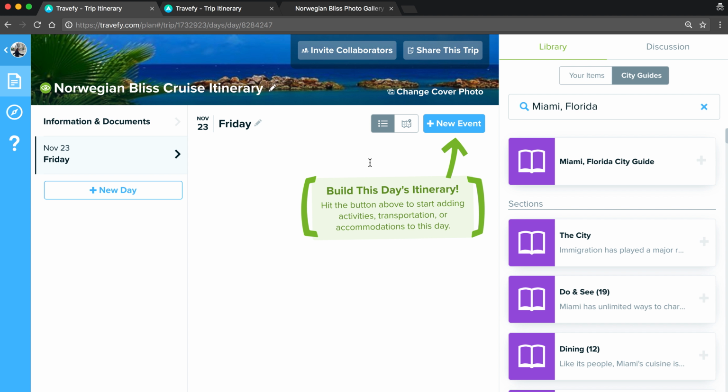This is Stephanie with Travefy, and today we are going to show you how to build a cruise itinerary on Travefy. Now first, we have this itinerary set up, but now we want to add information.